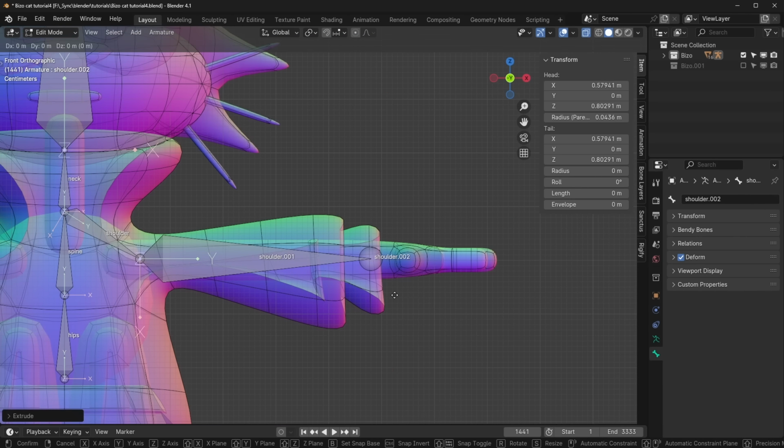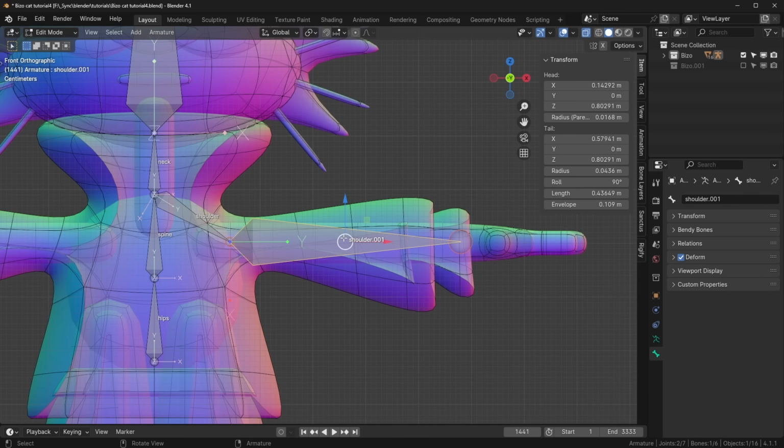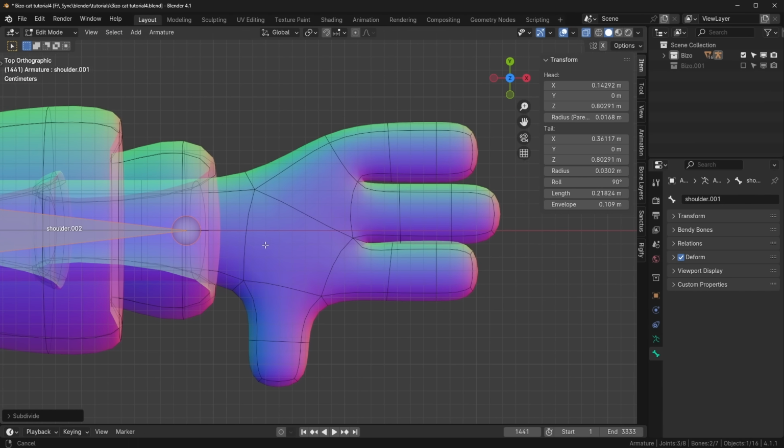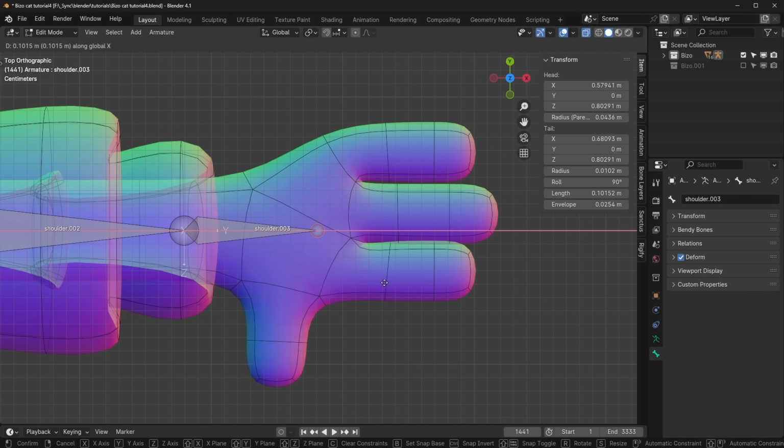Now from here, we can extrude this on the X-axis like that, maybe up to the wrist. E to extrude, X. To add an elbow, I'll select this, right click and subdivide. Now I'll press 7 to look from the top, and we can set the hand up. So E and X, and I'm just going to select this and Shift D to duplicate.